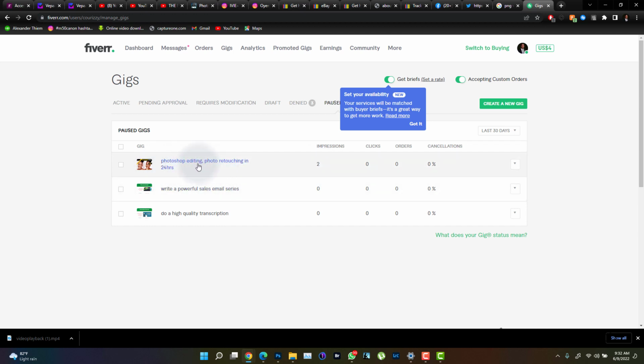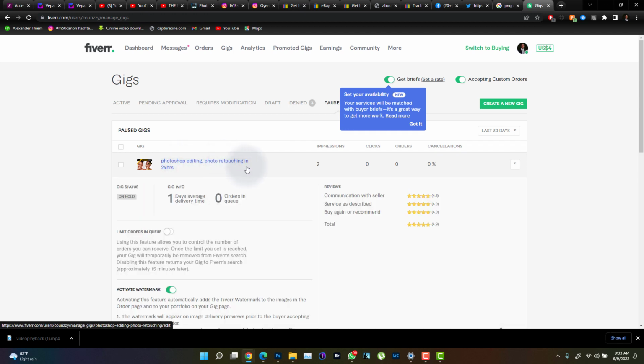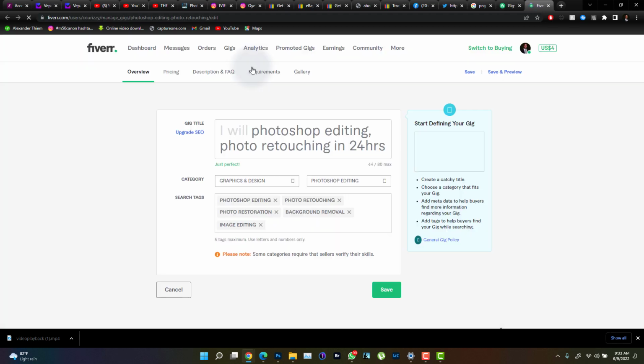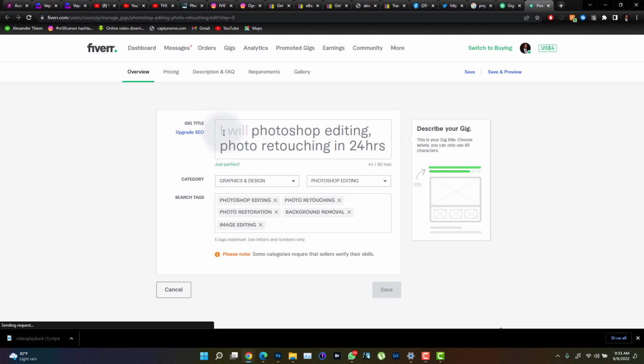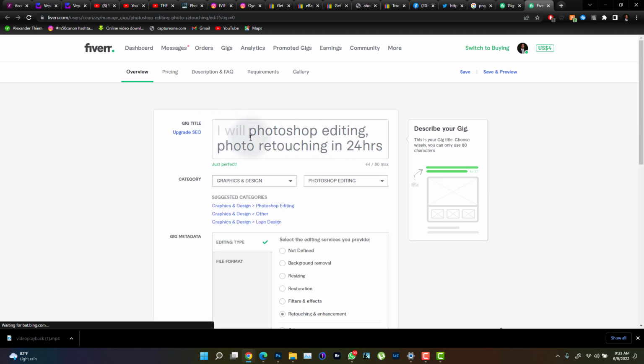But this gig, you can see this gig, Photoshop editing, Photoshop retouching in 24 hours. You can see the words I use because I want to be able to rank, though my account is a bit down now because I've not really been very engaging with it. So now if I click on this, let's go into the gig to see how it is. So I'll come to edit. When I click on edit, you can see what will appear when the person searches and my gig comes up. What will appear will be I will do Photoshop editing, photo retouching in 24 hours.